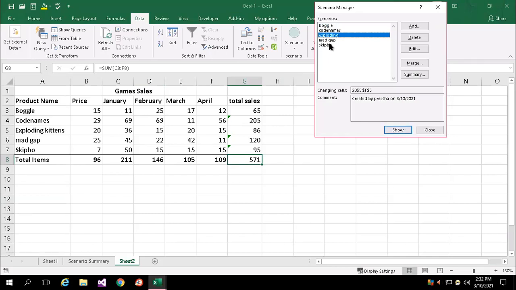Suppose they are saying you can work on mad gap. If I say show in mad gap alone, it will get changed, and because of that, your total sales will get reflected. You can see.